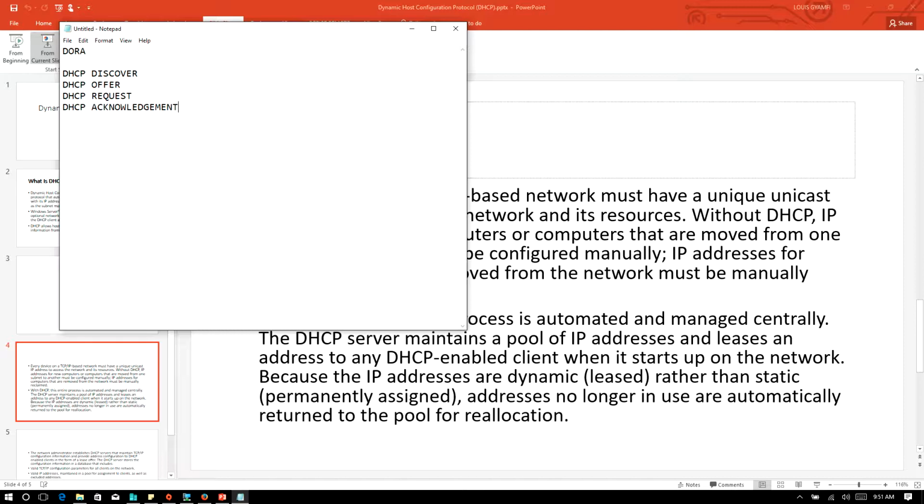So what this means is that when a client is first powered on, it broadcasts on the network looking for a DHCP server. Okay, I am around, I need an IP address. If there is a DHCP server, the DHCP server will offer an address. Then the client will request that, okay, I want to use this address. Then the DHCP server will acknowledge that the client can use the IP address.